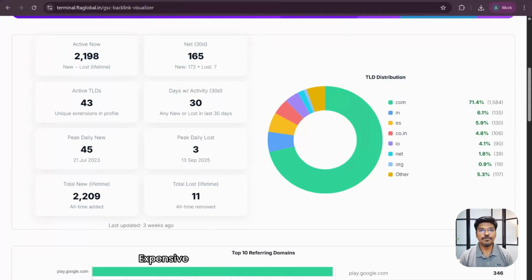Unlike expensive backlink tools, FTA Global's Backlink Insight Dashboard is completely free. It helps you see your backlink data exactly how Google does, so you can spot trends, measure performance, and make smarter SEO decisions based on real data. Your backlinks tell a story, and now you can finally see it.